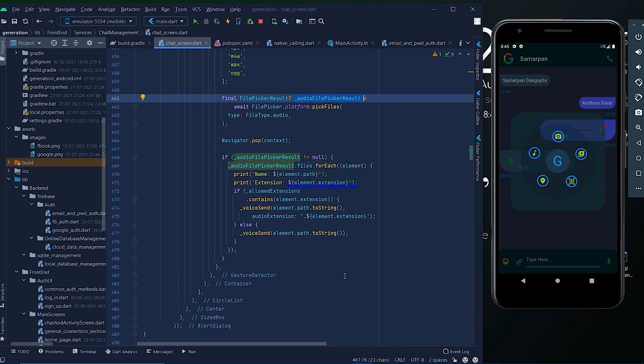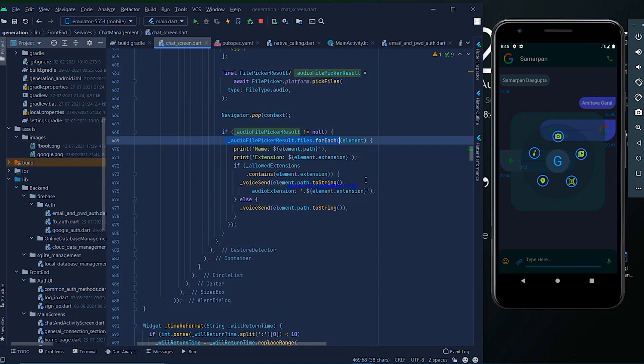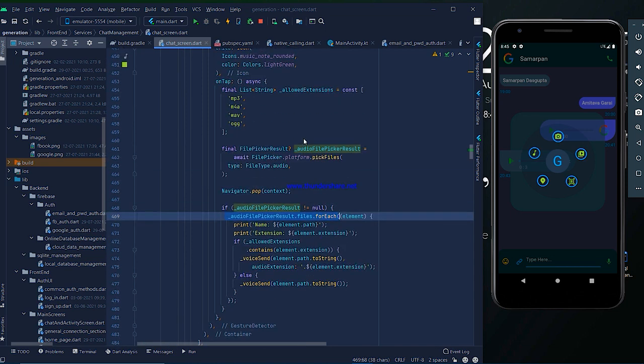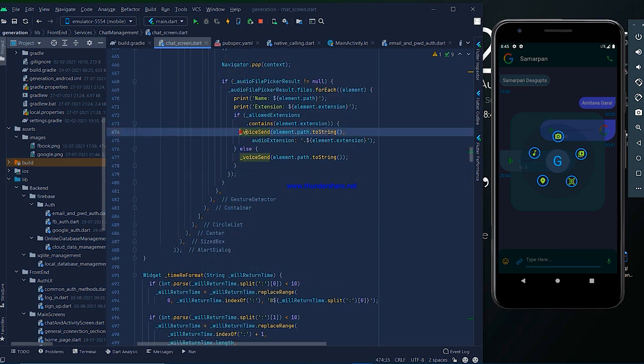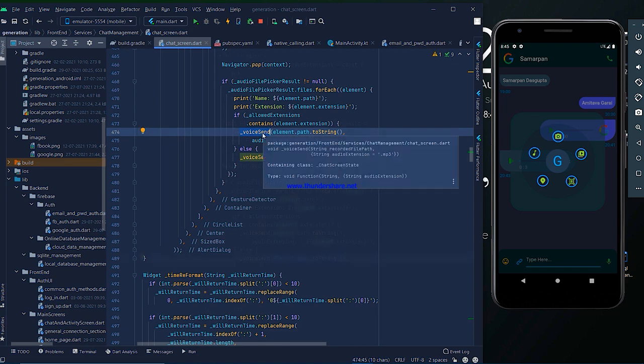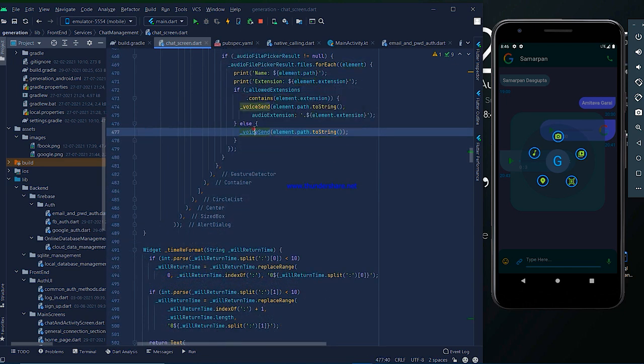Just like in the previous video, we iterate through the file picker result, and we check if the picked file extension contains any one of those. Then we pass the picked file path and audio extension through the voice sent method. So let's come here, to the voice sent method.